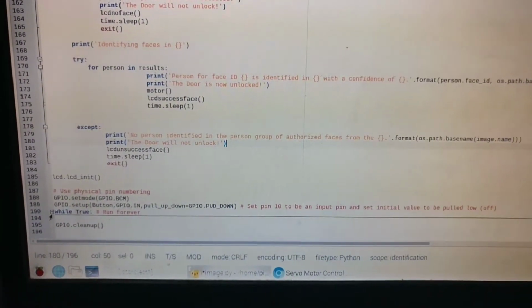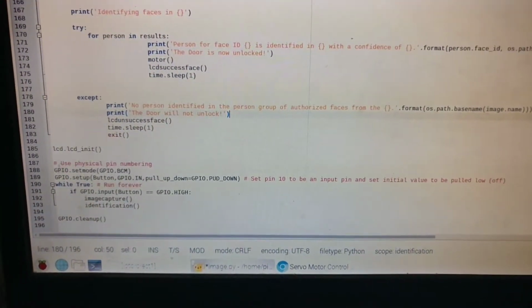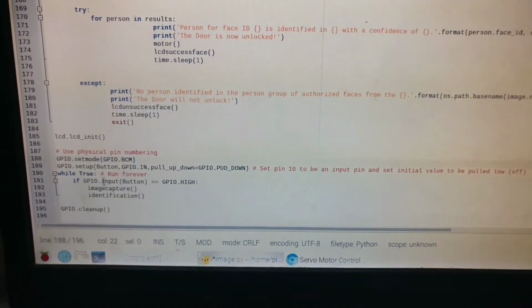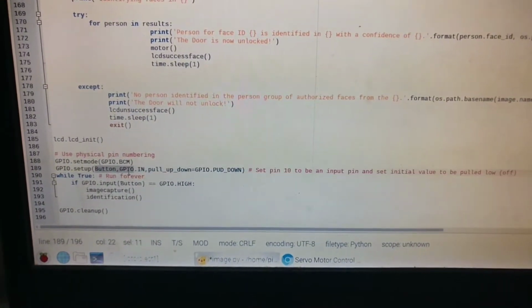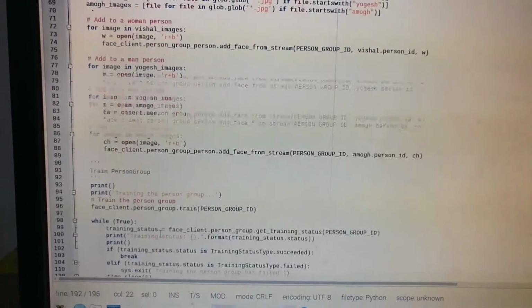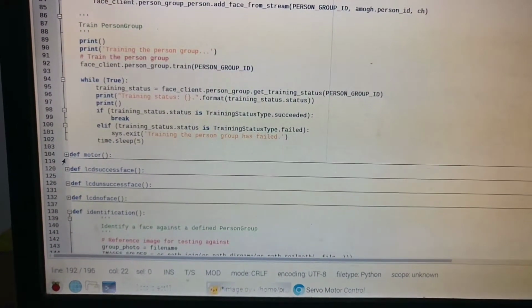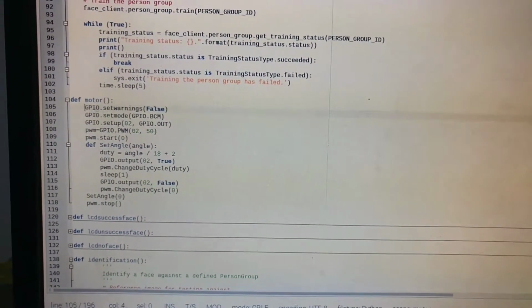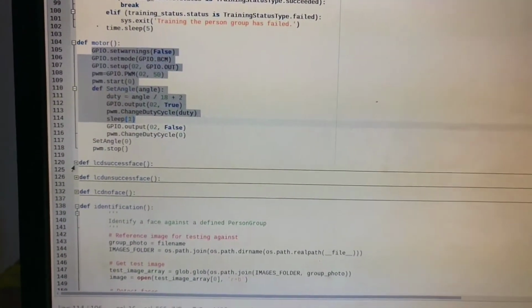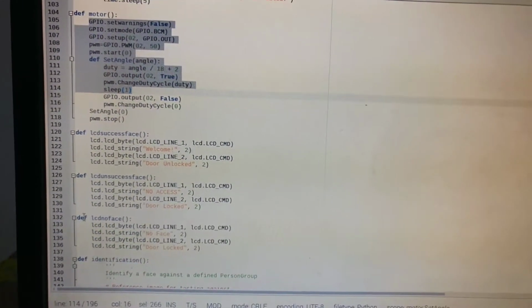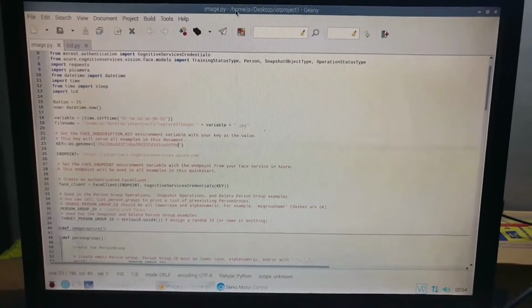And this is the code for the button. The mode is set to GPIO.BCM and the button GPIO is 15 because we set the GPIO port to 15. This is the servo motor function. If the correct face is recognized, this function will operate, and these are the LCD functions. The code will be down in the description.